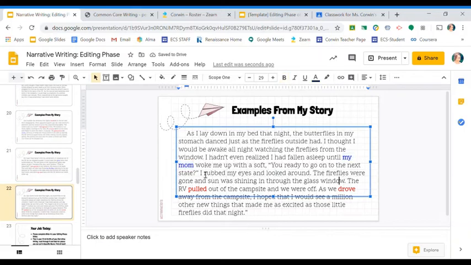I rubbed my eyes and looked around. The fireflies were gone, and the sun was shining in through the glass window. The RV pulled out of the campsite and we were off. As we drove away from the campsite, I hoped that I would see a million other new things that made me just as excited as those little fireflies did that night. So I'm going to say that's good.